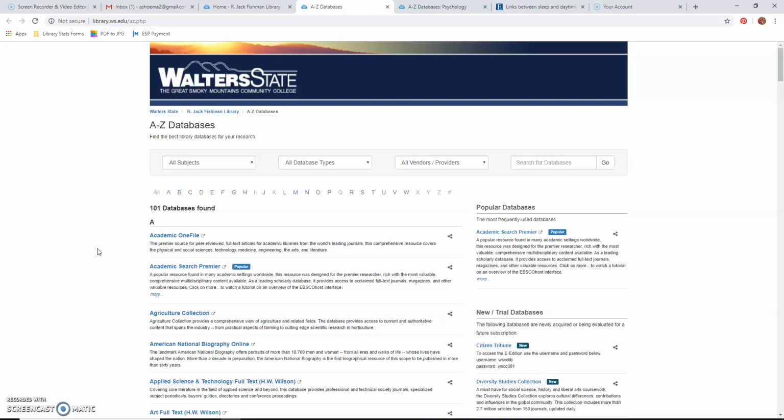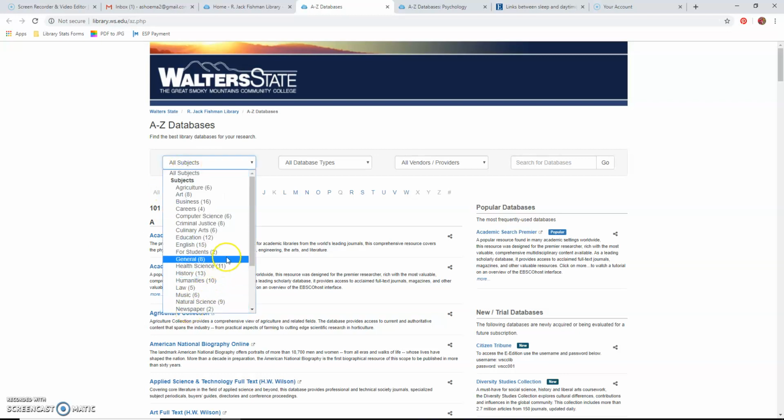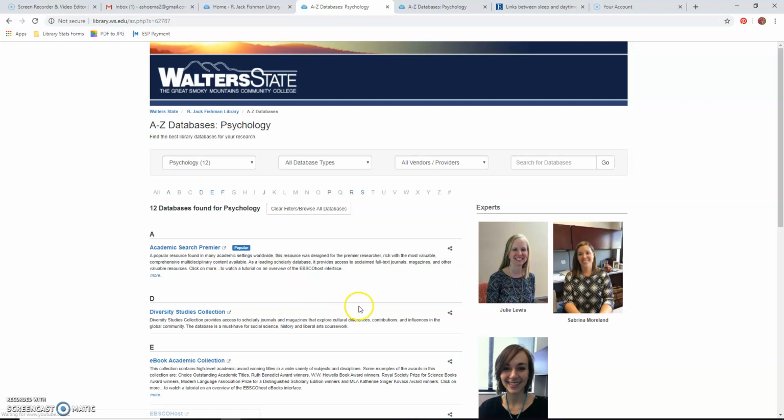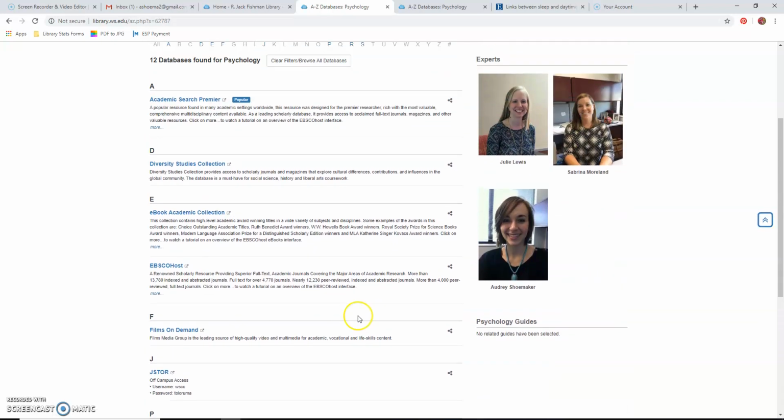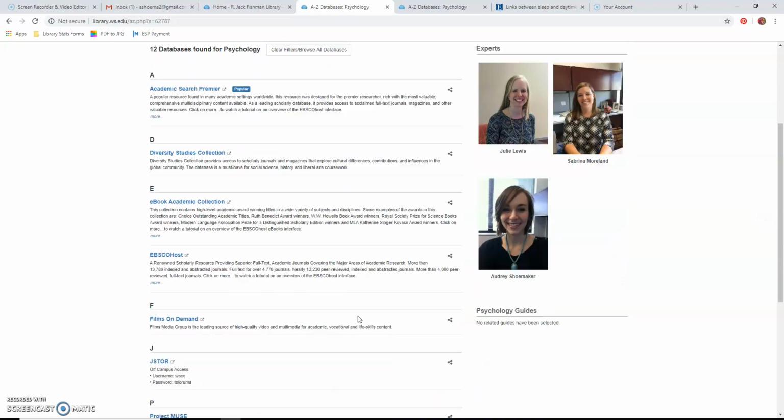Academic databases are frequently about one topic and only one topic, so we need to make sure that we're finding the one that's most likely to have resources about the topic we're researching. The best way you can do that at Walter State is to go to the All Subjects button and find the section that is about the discipline you're studying in. I'm going to click on psychology. The databases in this list are most likely to have psychology articles, so I'm going to use one of these.